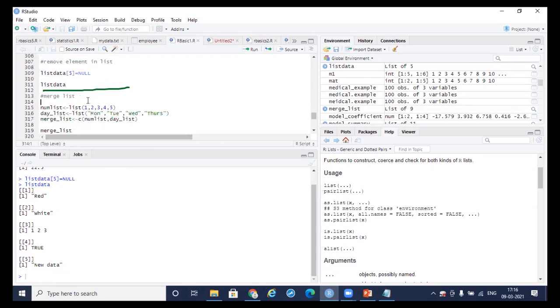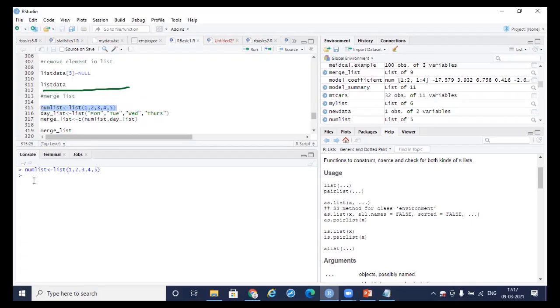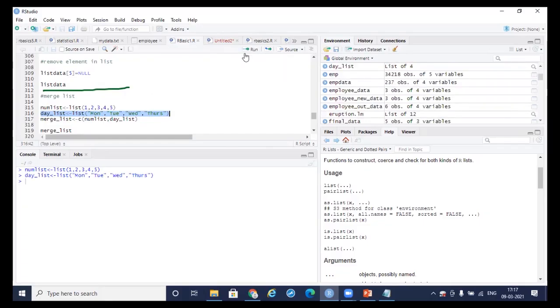Now we can merge the list as well. Suppose I want to merge 2-3 lists into one list, that also we can do here. So suppose here I'm creating the new list here. Suppose this one is there here. This is one list I had created. I'm running it now. So I had created this num list, and there's a day list also. There's a second list. Okay, I'm just running it. So 2 lists I had created.